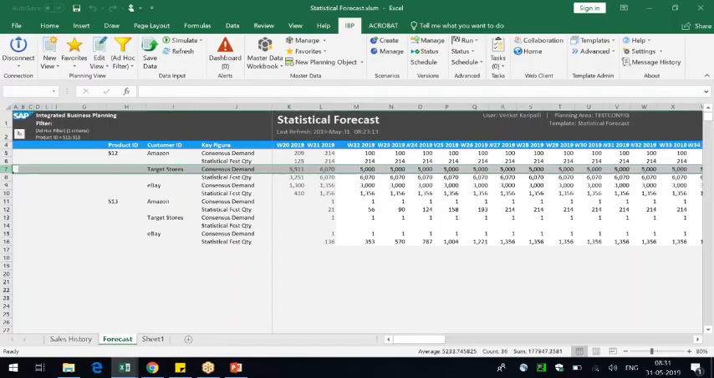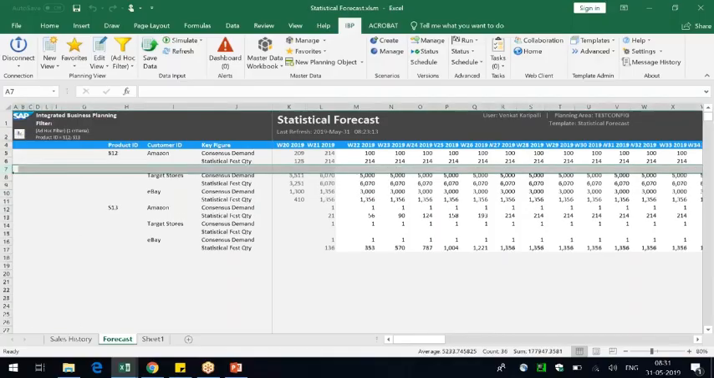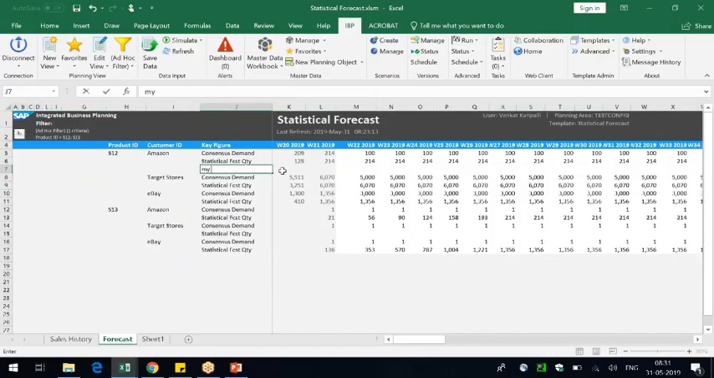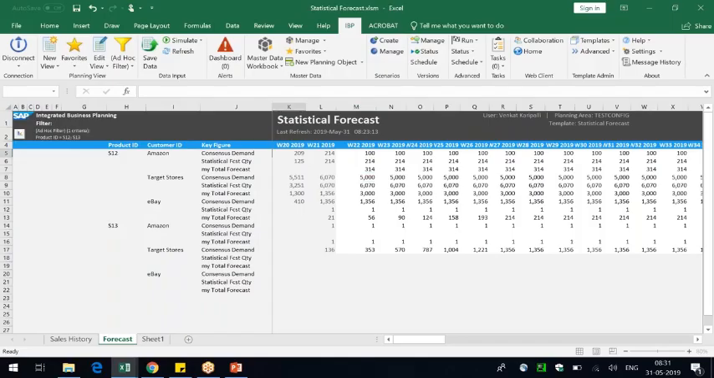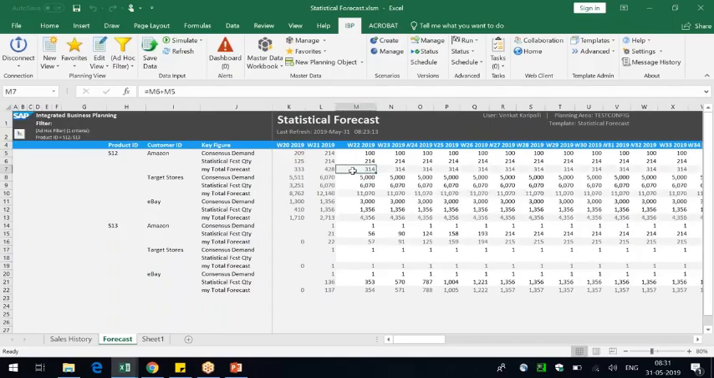So first, I'll create a new row. It's my total forecast. So that's a local member. And I'll say, like any simple Excel formula, it is equal to this plus this. Now you see some refresh is happening, and that formula is being extended to all other time periods and to all other existing planning combinations.